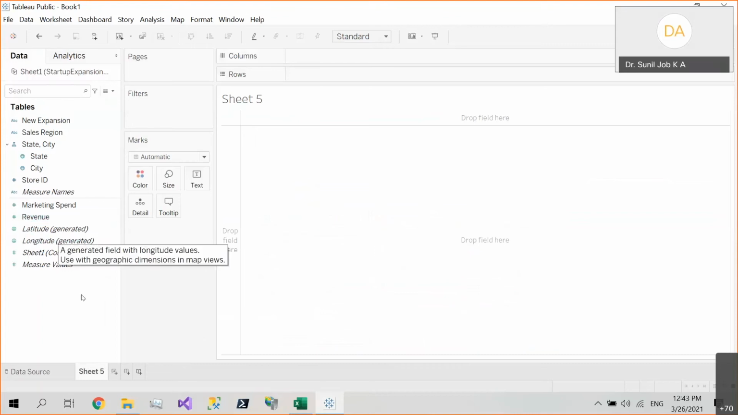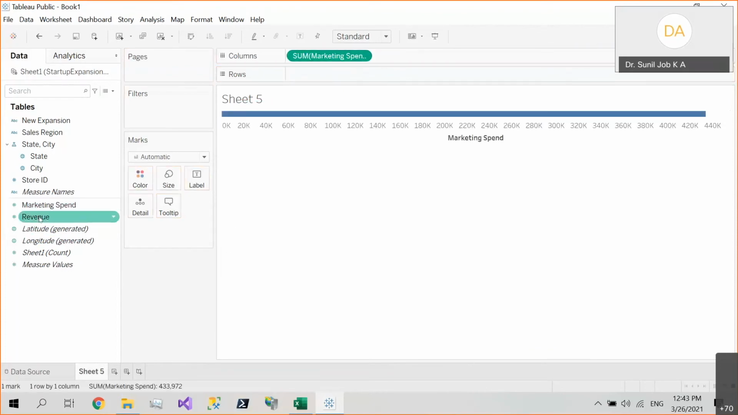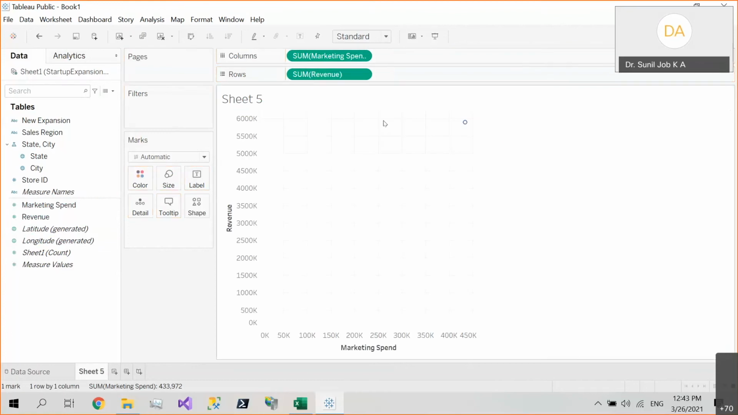I'll be taking this revenue aspect to the rows, and the marketing spend to the columns. So what happens is that all these 150 stores' revenue, as well as the 150 stores' marketing expenses, will be clubbed together into one point. So I want to get some details about different stores. For this, I am pulling the store into the details.